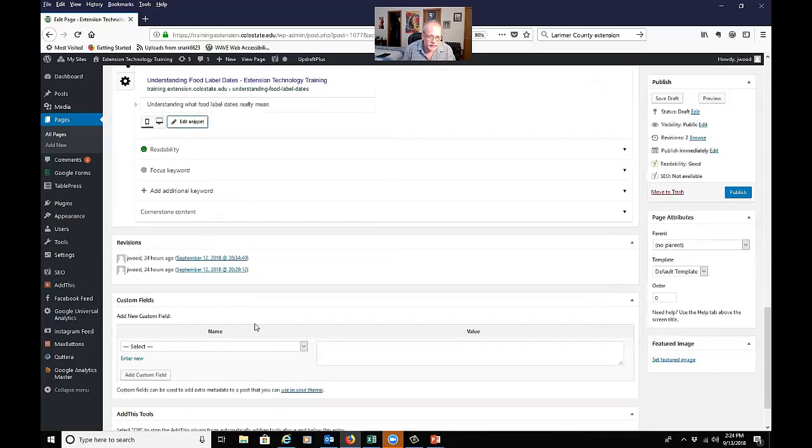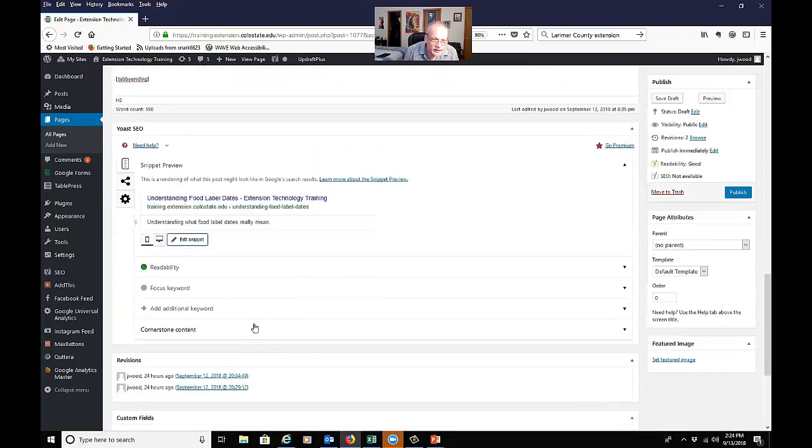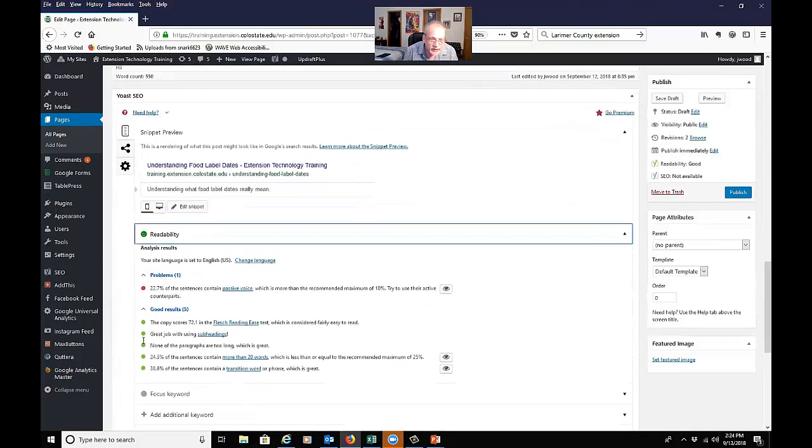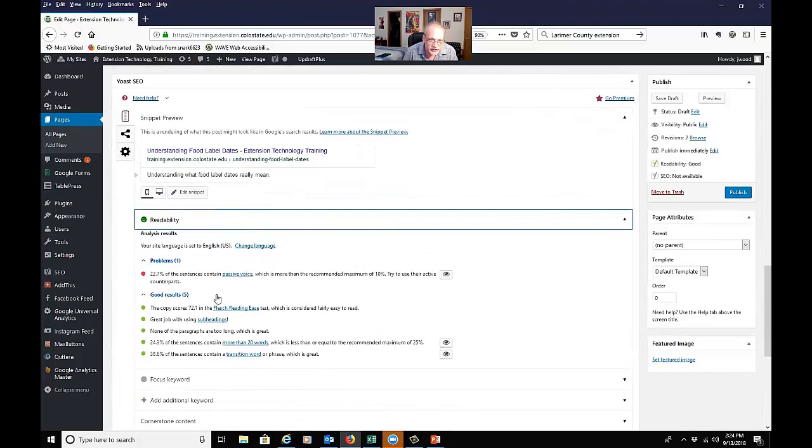We'll close the snippet editor, and now it's going to give us readability metrics on what we just put in. So we'll click readability. It says we have one problem, that 22% of our sentences contain the passive voice. They don't want more than 10%, so I should go back to a couple of sentences in there and change the passive voice, is, was, and change it to something like use, buy, sell, that kind of thing. The rest of this appears to be good results. This is considered fairly easy to read. We did a good job with our H3 subheadings. We deserved an exclamation point there. None of our paragraphs are too long.